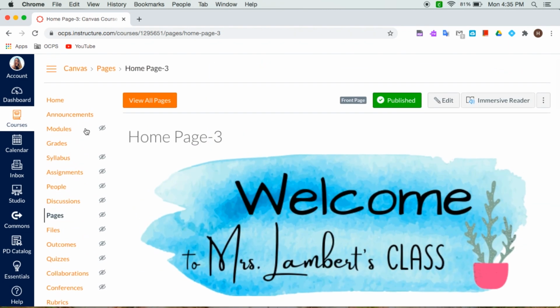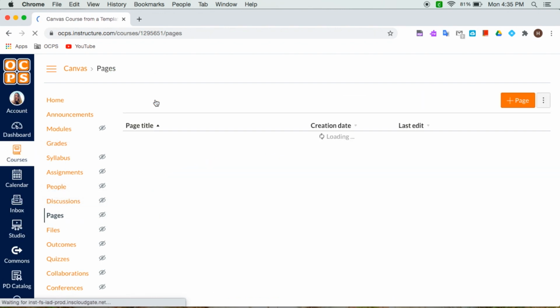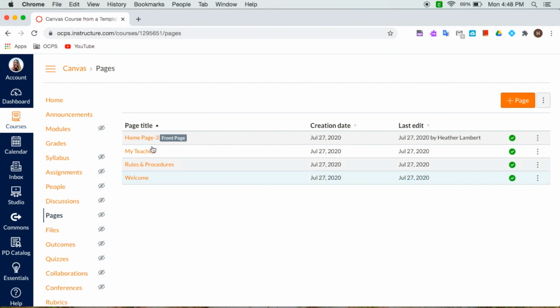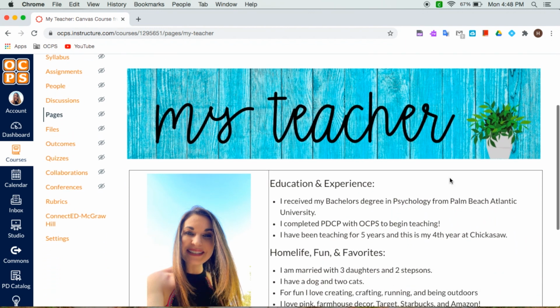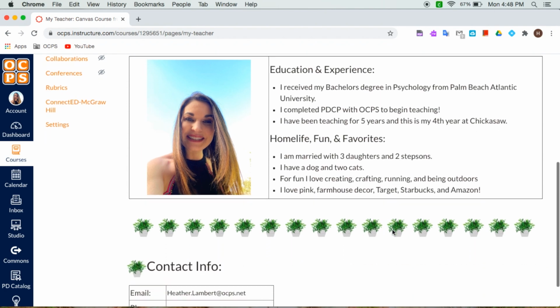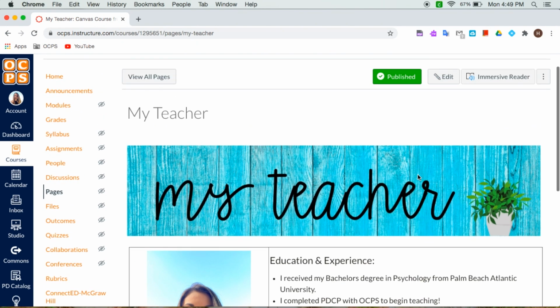So now we have our home page, the first thing students are going to see when they log onto our course. Now we're going to click on Pages, and we're going to click View All Pages. These are going to be all the pages that are already included in this pack. We're just going to go down the list, and the first one we'll do is My Teacher. When we go into the first one, My Teacher, we see that we have the old template here. It has my picture and some information about me. So you want to change this out to your template and to your information.